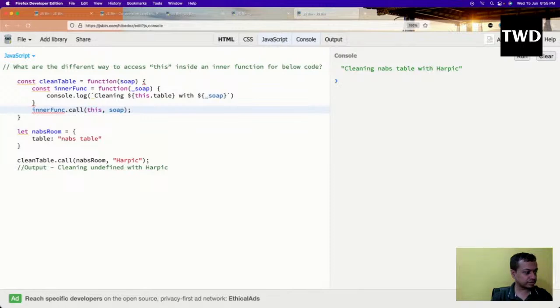Solution number 3 is that instead of call, I can use bind here. I'll use bind like this. I think it is used like this only. Run it and it will be done.